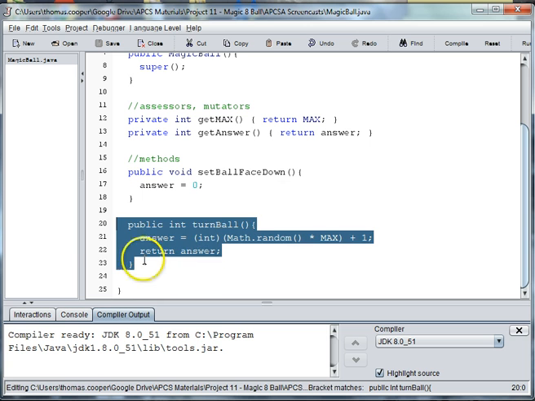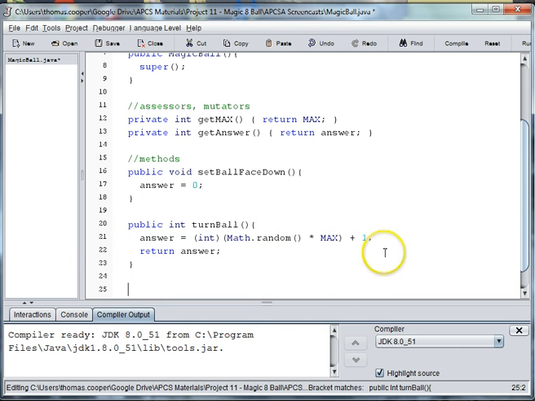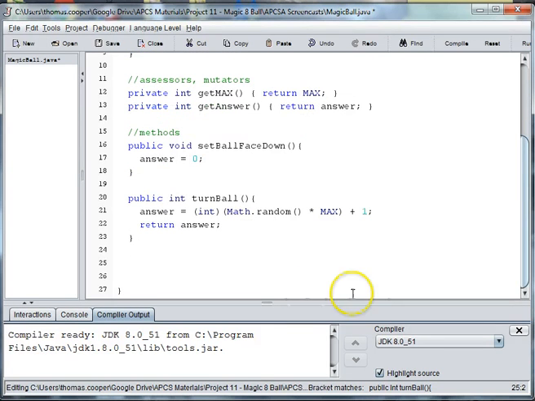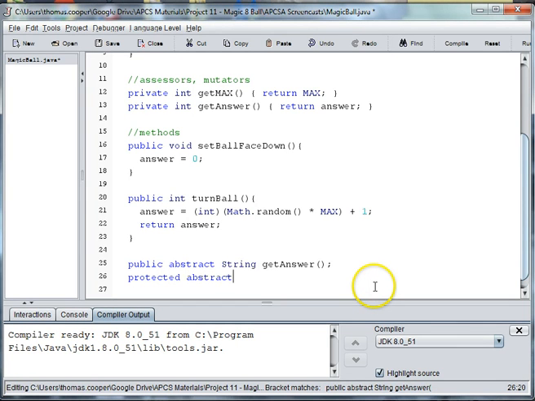All right, and then we need a couple of methods that we're going to override in our ball. So then we're going to say public abstract String getAnswer and protected abstract int numAnswers. And numAnswers is a method that we'll override in each ball, because each of our balls may have a different number of answers to choose from.